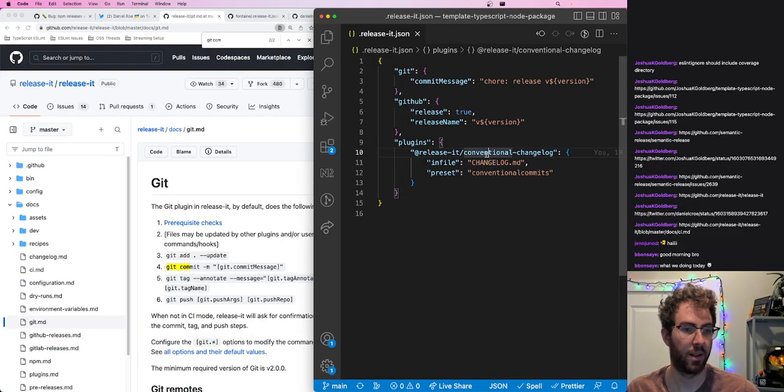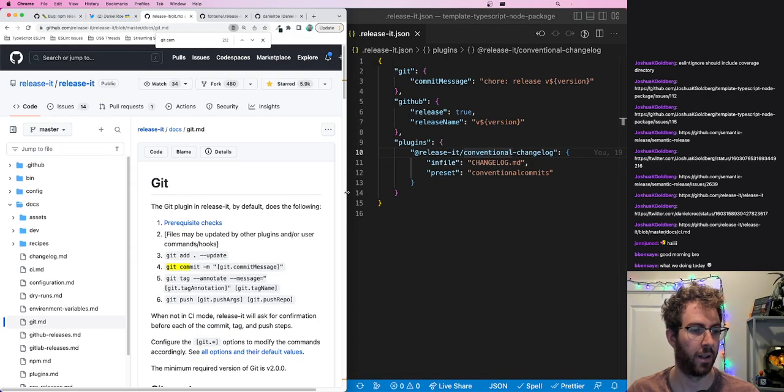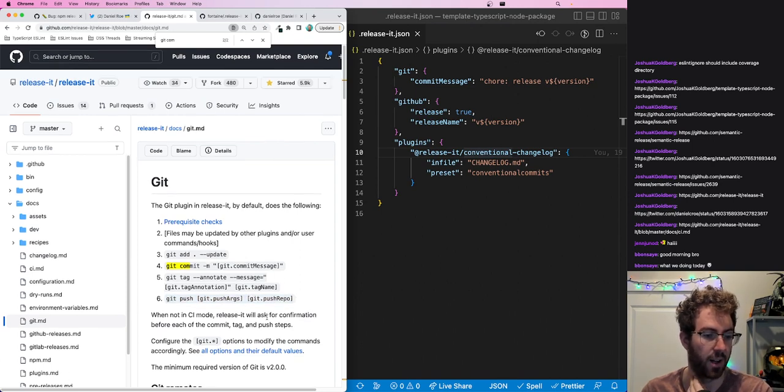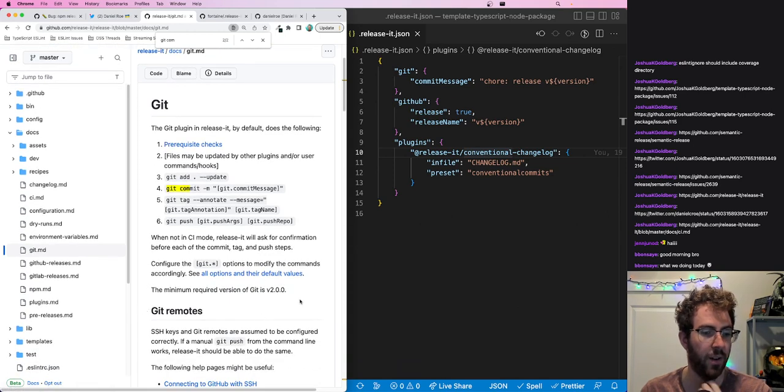The git plugin in Release It by default does the following: git adds, git commits, does git tagging, and then git pushes. When it's not in CI mode, it asks for confirmation, but I'm always running this in CI. It's funny when I see people saying a minimum required version of Git. It's such a core piece of software, and I always forget that it actually is not set in stone.